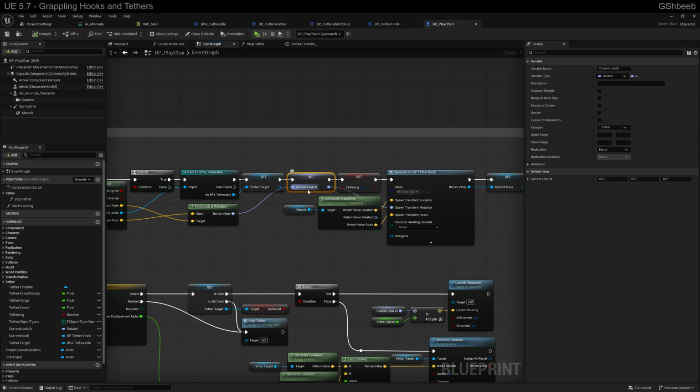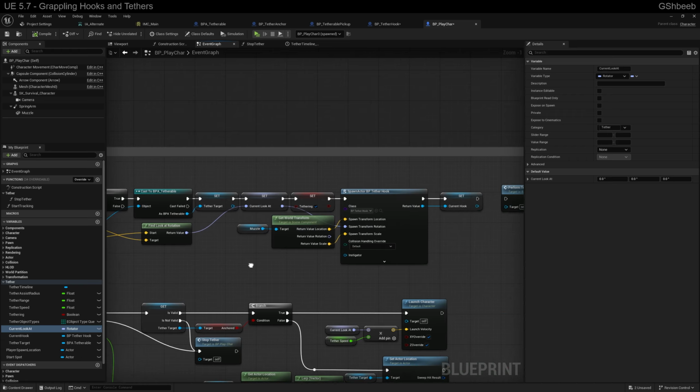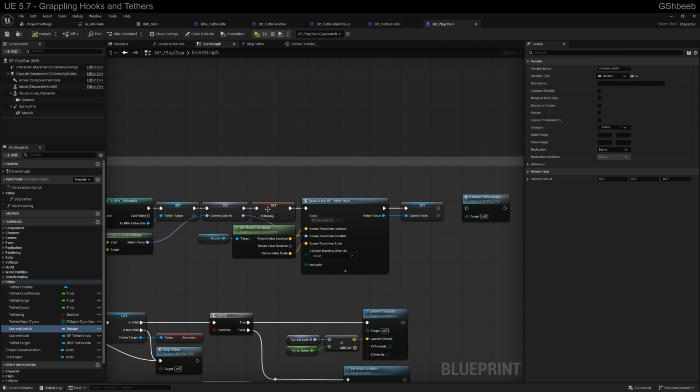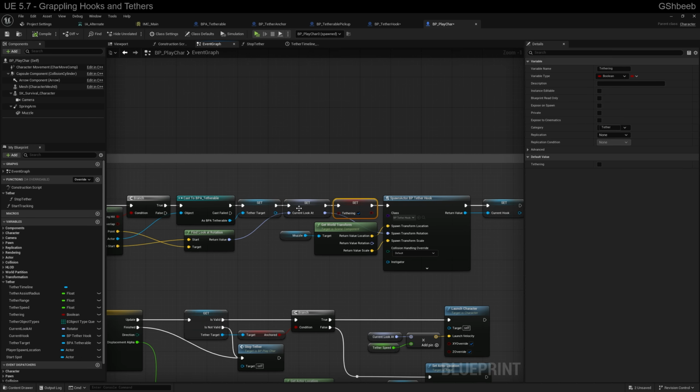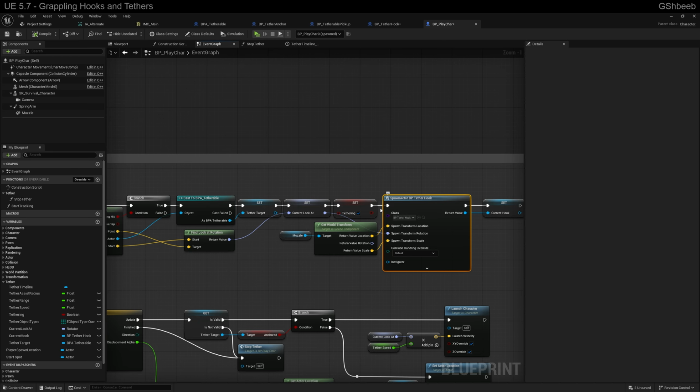And so this is going to set a current look at value for us. This is a rotator that's going to help us maintain that orientation as we use the rest of the scripts down here for actually connecting the tether effect. And then when that all connects, we're going to set that tethering is now true. So since we are tethering, we can go ahead and fire our tether hook.